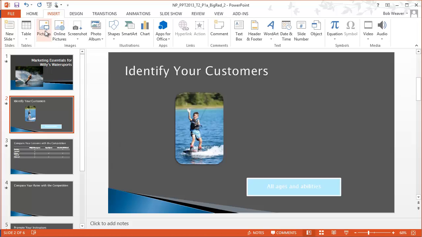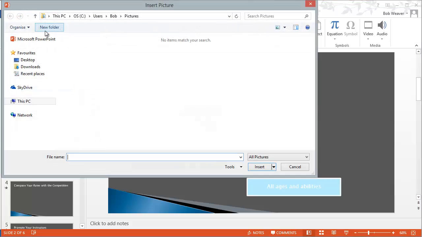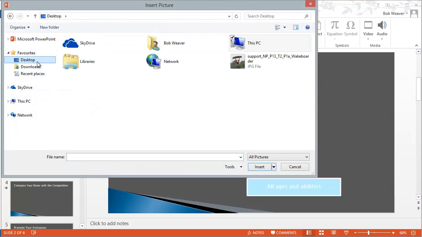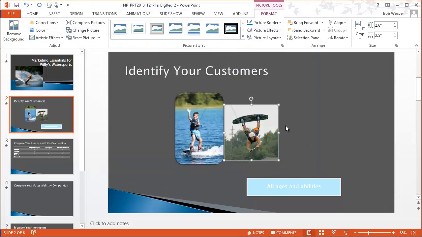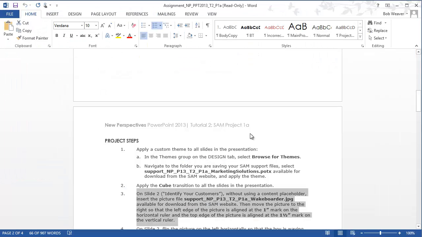Since we're getting it from our local machine, we use the pictures option. I save it on my desktop. Wake border is here on my desktop. Double click that and the wake border is added. Now it tells us to move the picture, move it to the right, sorry, so the left edge is at the 1 inch mark in the horizontal ruler, and the top edge is at the 1.5 mark on the vertical ruler.